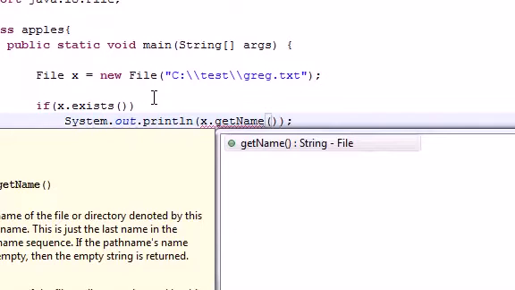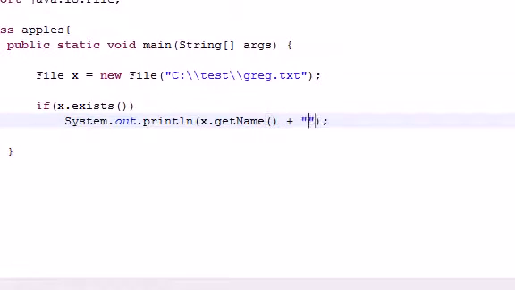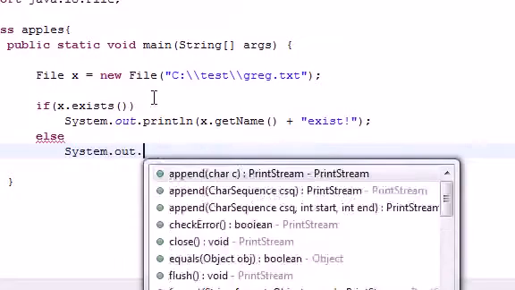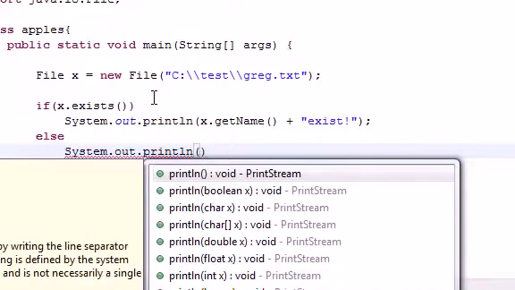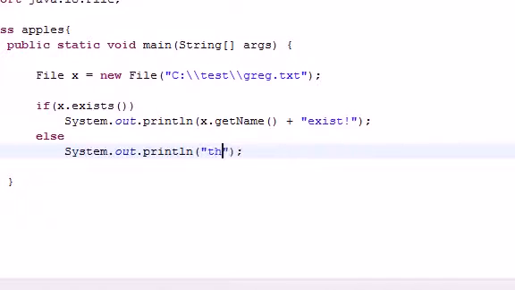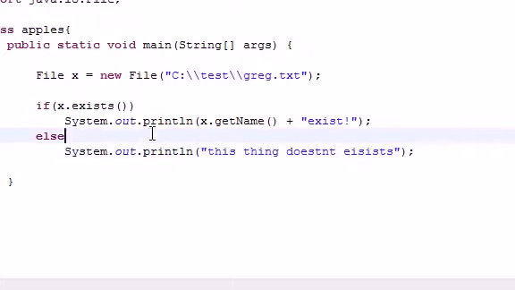And that'll be pretty cool, and we'll just add something like "exists", so it'll be like greg.txt exists, or if it doesn't, we'll insert a file that doesn't exist later so I can tell you guys what it does. And System.out.println, and we'll say this thing doesn't exist, and make sure you type everything right, which I almost typed wrong. So now we can go ahead and run this program and see what we get.